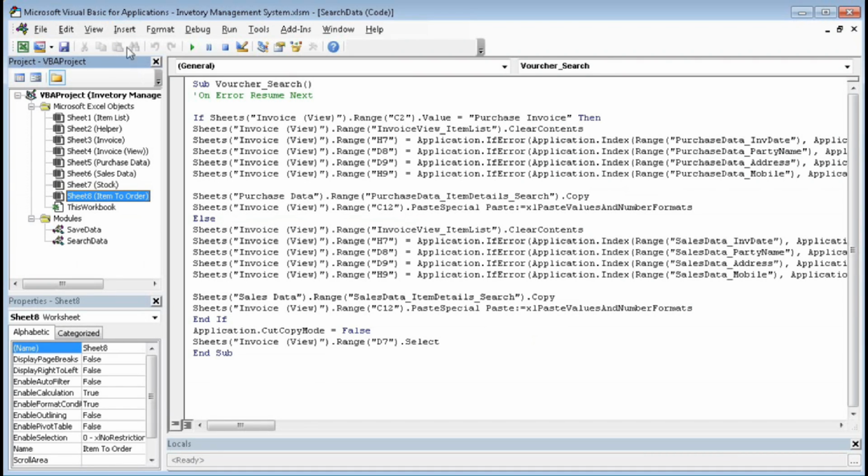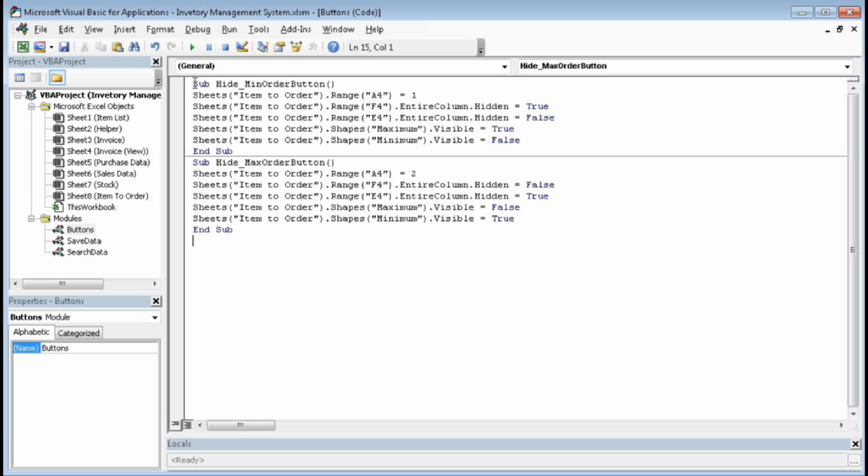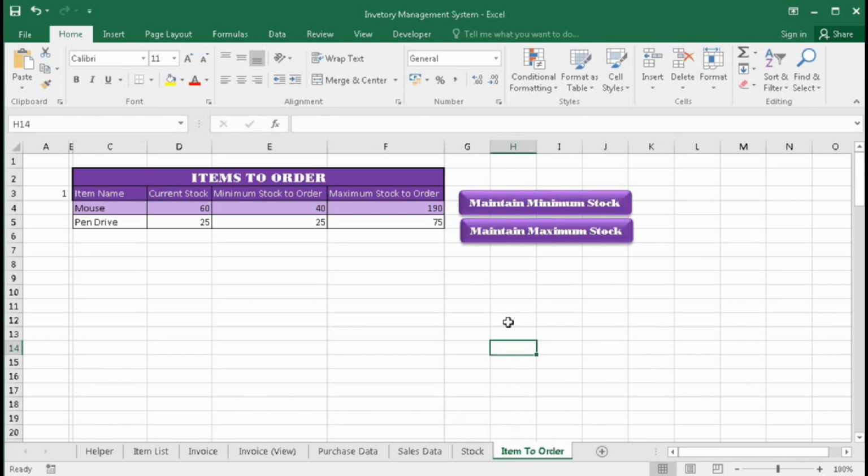and click Insert Module, and name this module as buttons, and type this code. So first one is hide minimum button. So when I click on minimum button, then it will get hidden. So here Sheets item to order dot Range A1. So here it will be A3, and here also it will be A3. So A3 will be 1. That means when I click here, the value of this cell will be 1.